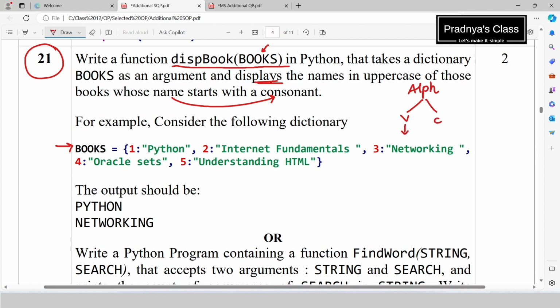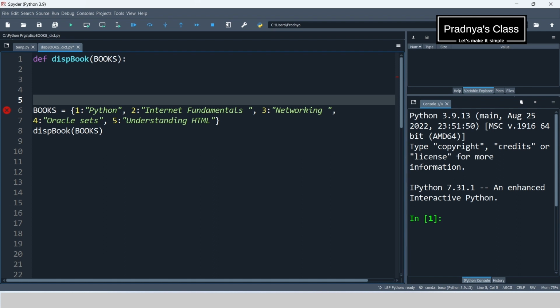Vowels are A, E, I, O, U, and the other than vowels will be consonants. So from the dictionary we will be printing the names of the books, like Python and Networking. These are the names of the books which are not starting with the vowels. And we have to keep in mind that the names are in uppercase. Alright then, it's time to code.